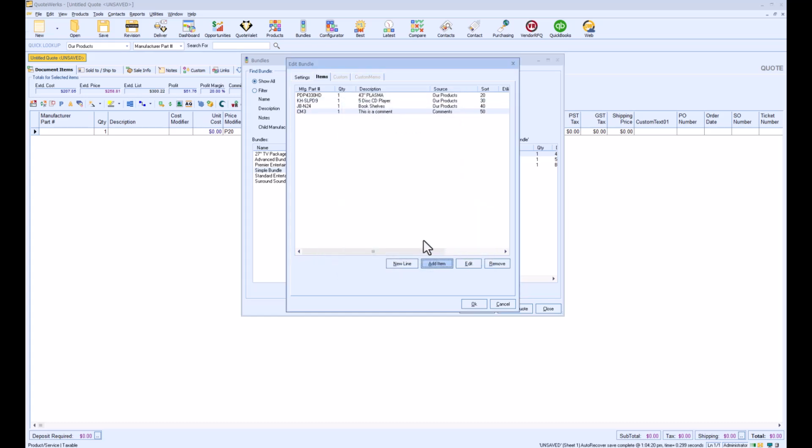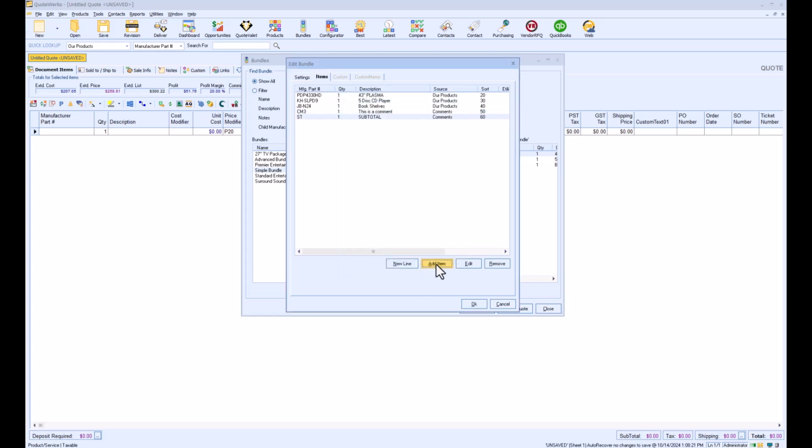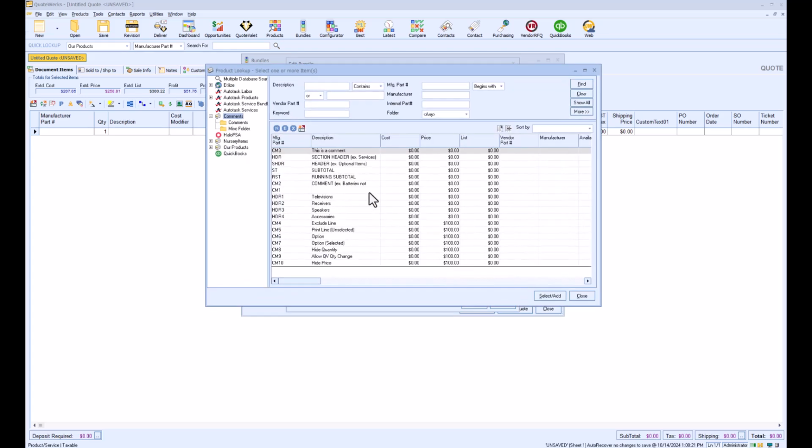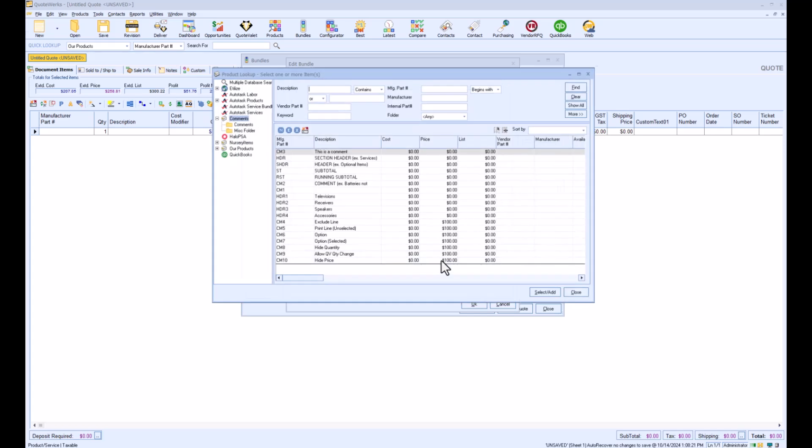Now let's add a subtotal line to the bundle. I'll then edit the line and select subtotal for the line type. I will make sure that I uncheck hide price so I don't receive the same warning. Now let's add the running subtotal. I'll click edit, then select running subtotal. I'll now add a heading line to the bundle.